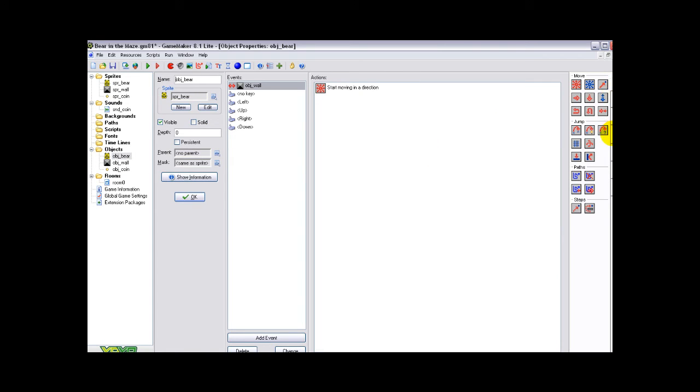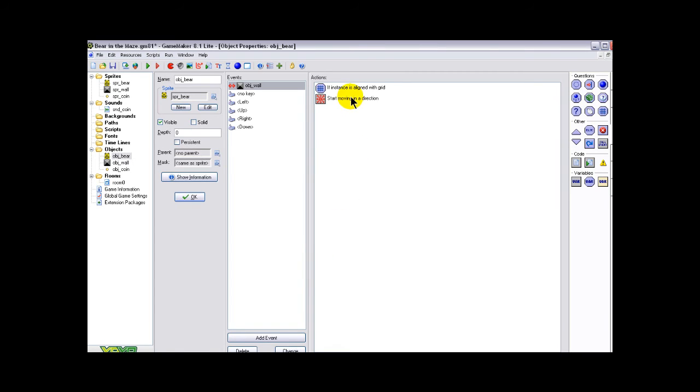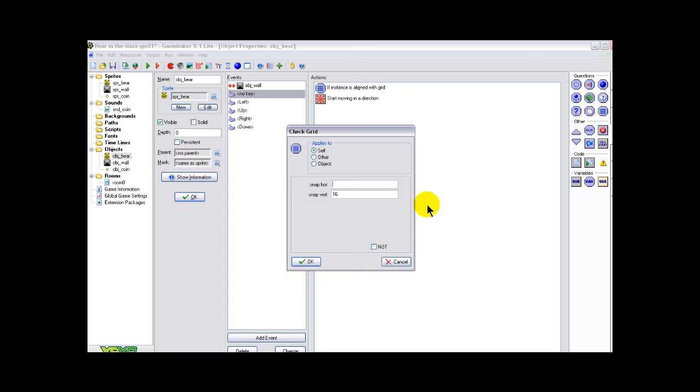If you go over here to where it says Control tab, and then grab this one that's called check grid and just drag it so it's on top of this piece here. And we're going to change this to 32. So basically what this is going to do is it's going to say if you're lined up with the grid of 32 by 32, then move. And it just makes sure that the bear is fully inside the grid.